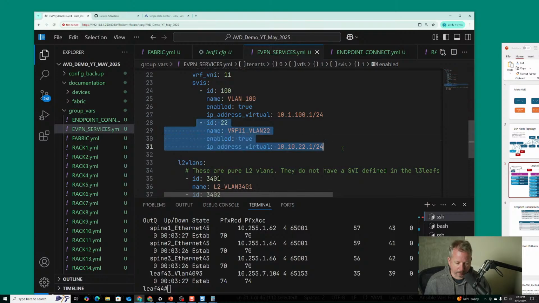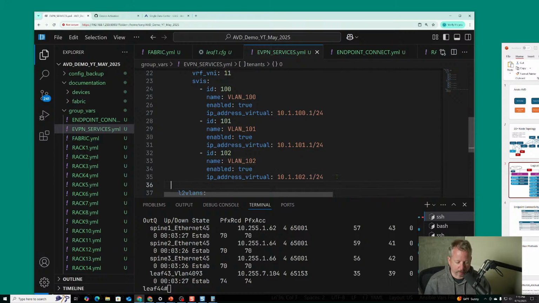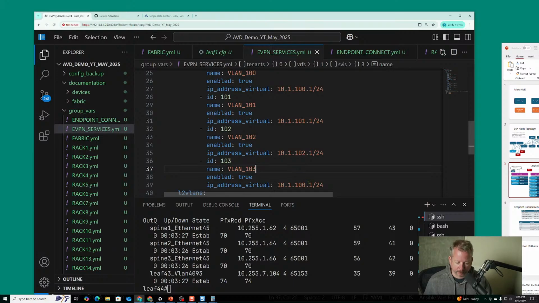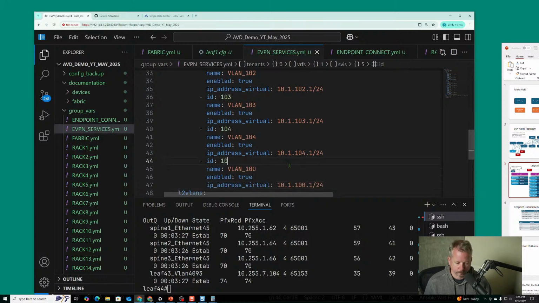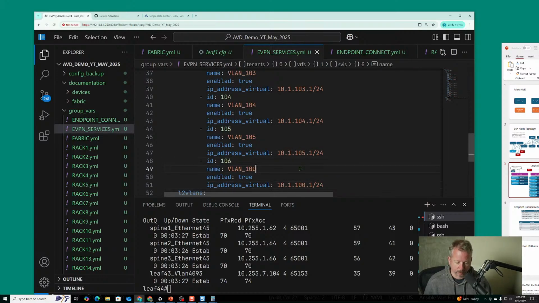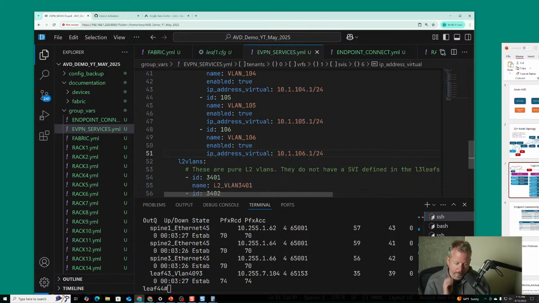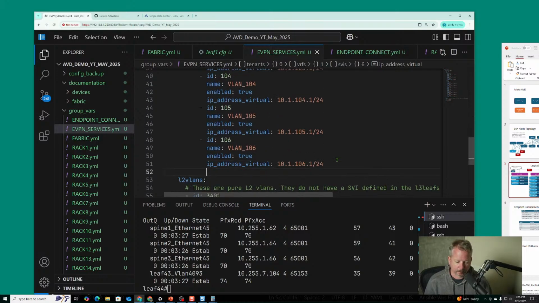I could make a dumb little Python script to do this, but I think just copying and pasting would be fine. Sometimes it's not always obvious what can be a Python script and what can be just copying and pasting. It's not too many here, so. All right, so that's 105 through 106. That looks good. And then we have internal B.